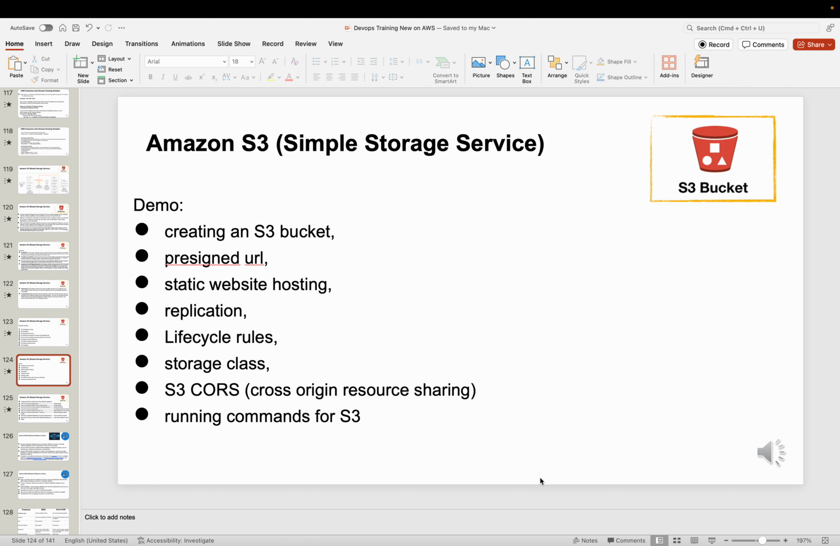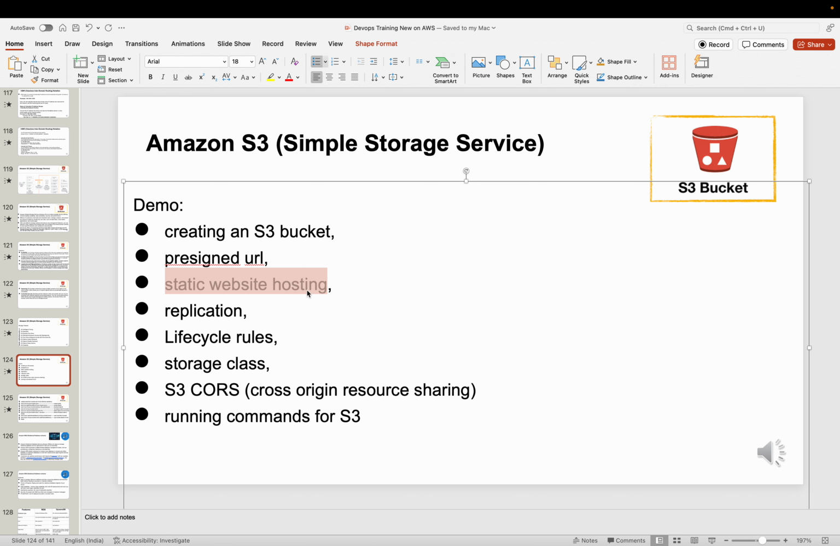Here we are talking about the AWS services and the DevOps journey as well. In this video, we are going to talk about another property of the AWS S3 bucket, the third point, static website hosting. We will see how you can host your static web application in an S3 bucket.